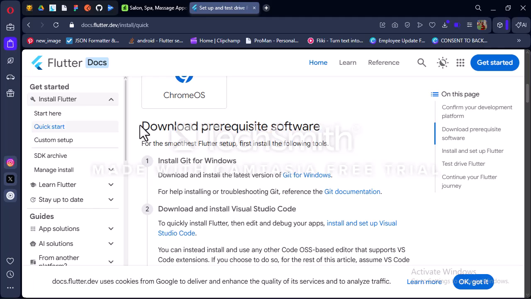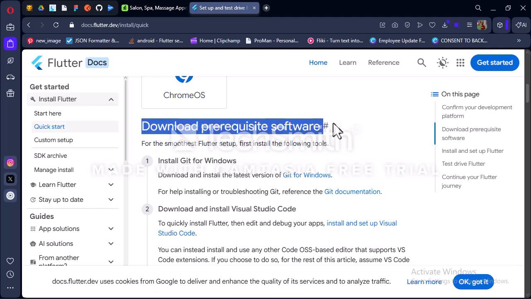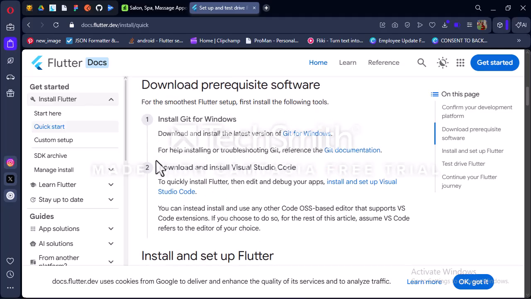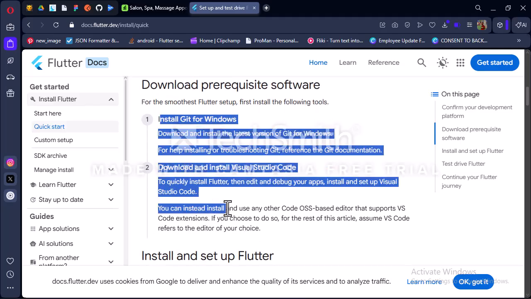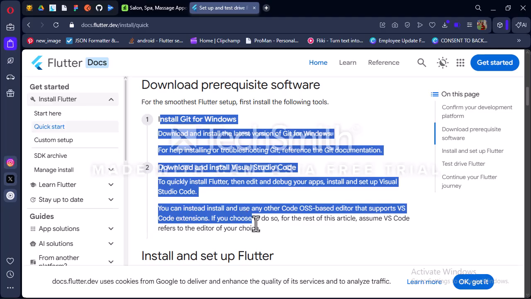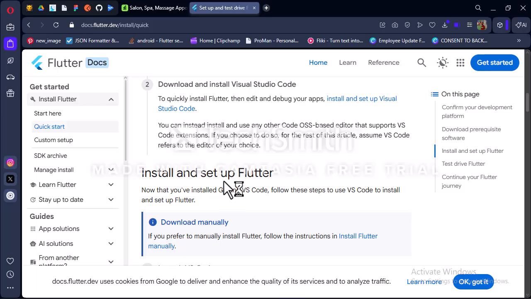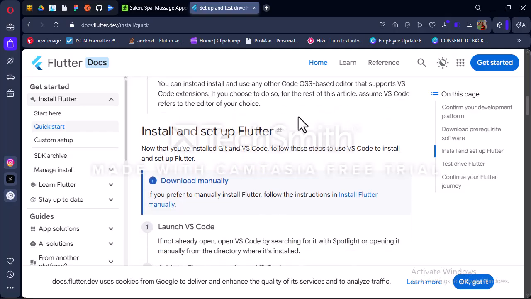And then the second thing here is download prerequisites. So for now we're just going to skip this part of the step for now. So the next thing we need to do now is to install Flutter.